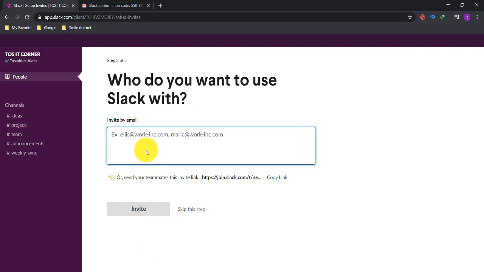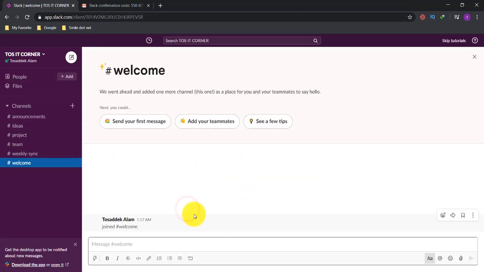After clicking on the next button, it asks who you want to use Slack with. You can invite your friends, family, colleagues or students to your Slack. Suppose I am inviting some of my friends, but this time I am not interested in inviting anyone, so I just want to skip this step. By skipping this step, this is the final and last step.